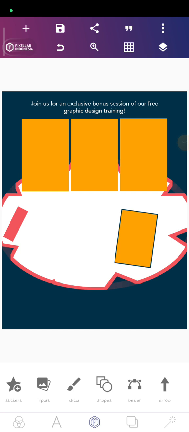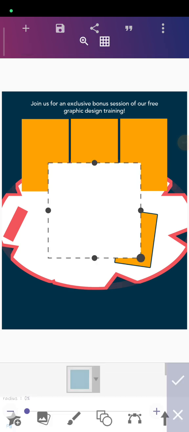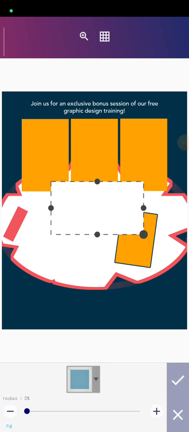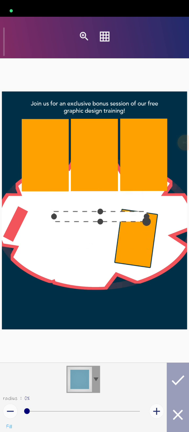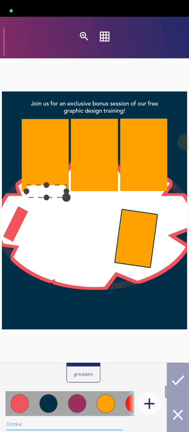Okay, we still need to create another shape. So let's create another shape like that. We'll place it here for the names of the speakers, because we're still going to put the pictures of speakers here. Now let's give it a radius of about 4. Change the color to that particular color that we used the other time.